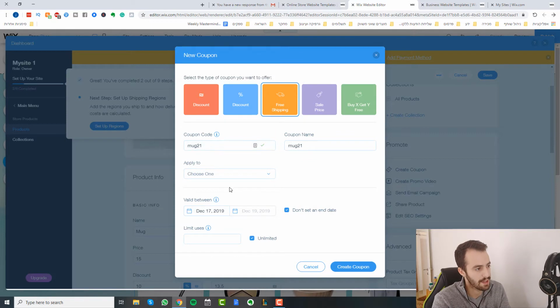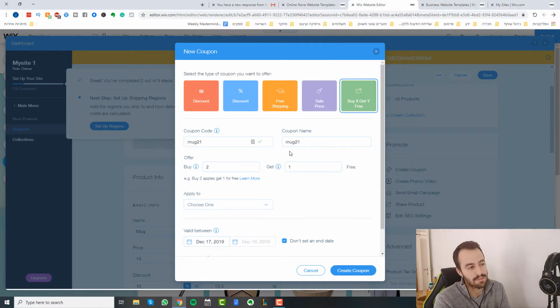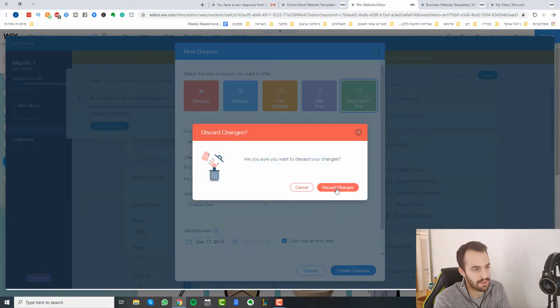Free shipping. Okay, it applies to either all orders or to minimum order subtotal. Okay, so if someone reaches a subtotal of the order, he can get free shipping. Sale price, so it's like the widget we've seen before. Buy X and get Y, so buy 2 get 1, just look around and see what fits your needs. So let's cancel it for the moment.